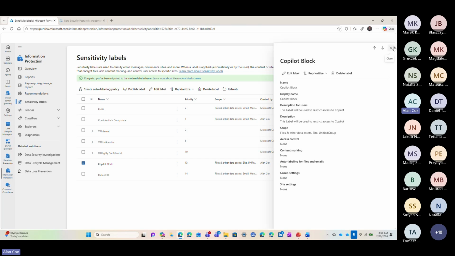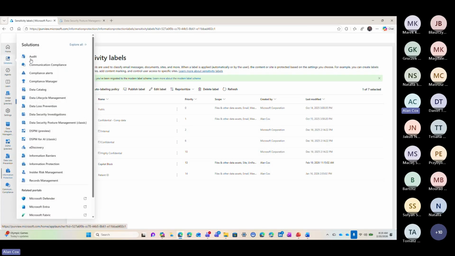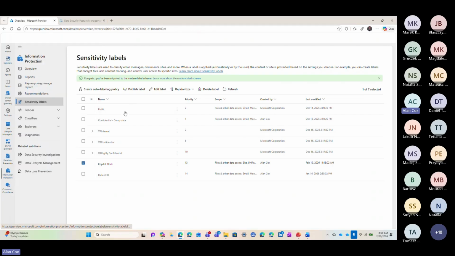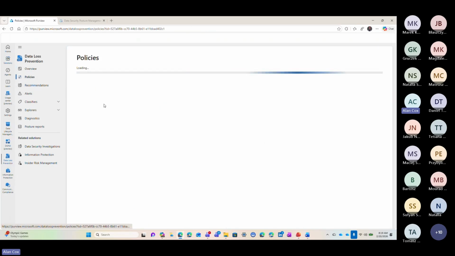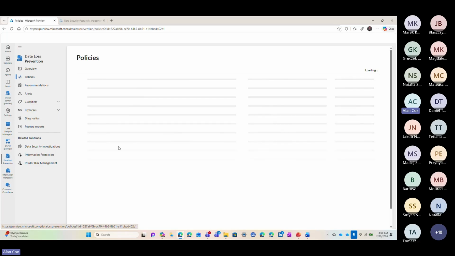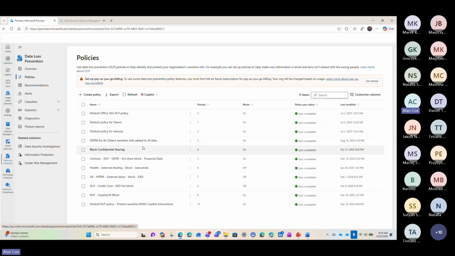I have no controls in this label because I'm going to use it for something very specific, and that is in my data loss prevention. I am going to create a policy, and I did. The reason I did this prior is that nothing works instantly in Purview. It takes some time. So I created this policy that basically says where you find this label, block Copilot or any AI. And I'm going to show you what it looks like.